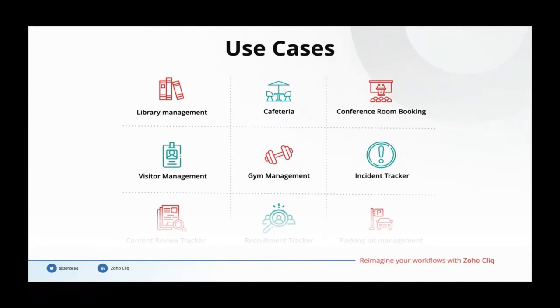You can build a library management app. You can build a cafeteria order management app. You can do your conference booking right from the Qlik interface. You can do visitor management. You can do gym management, and incidents can be tracked within Qlik. You can also do content review tracker, recruitment tracker, and you can also support parking lot management right from your Qlik interface.